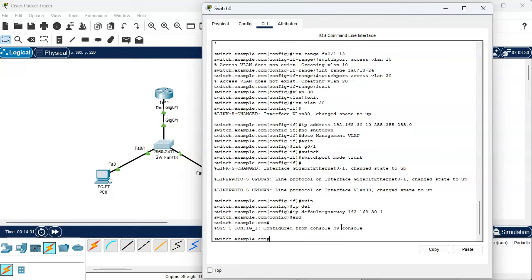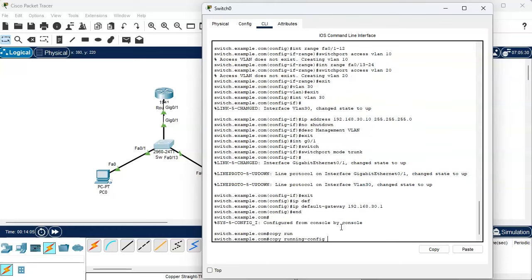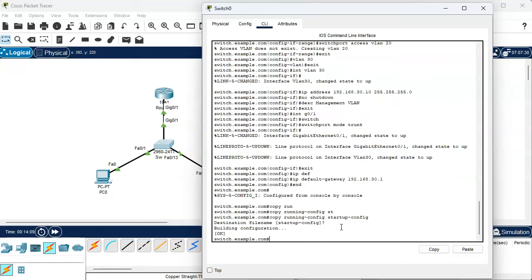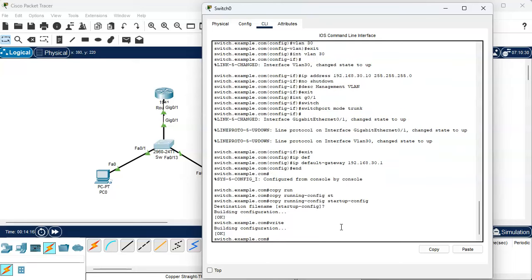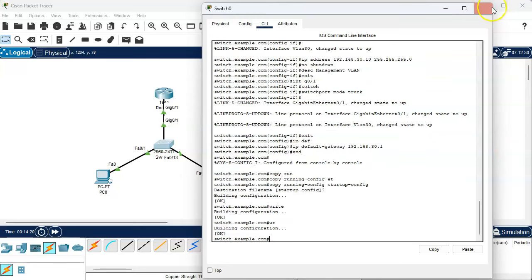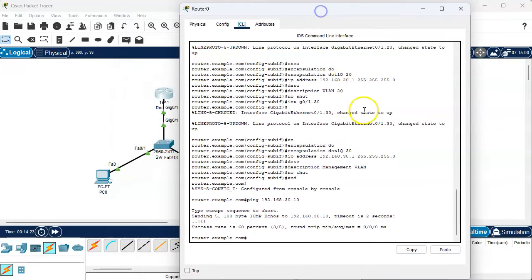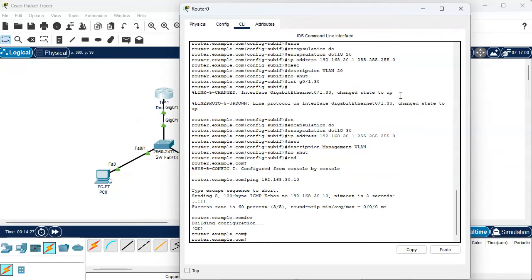If you want to save your configuration, you can either type in copy running-config startup-config, and then it'll prompt you through that. Or you can just type in write, or just write with the WR. And that will save the configuration. We want to do that same thing on the router just in case so we can make sure that it is saved. So type in write. And there it's saved.